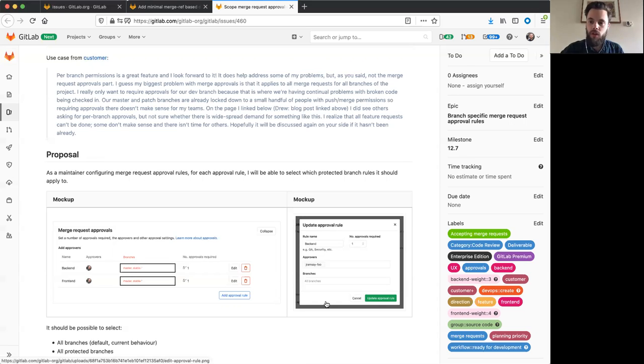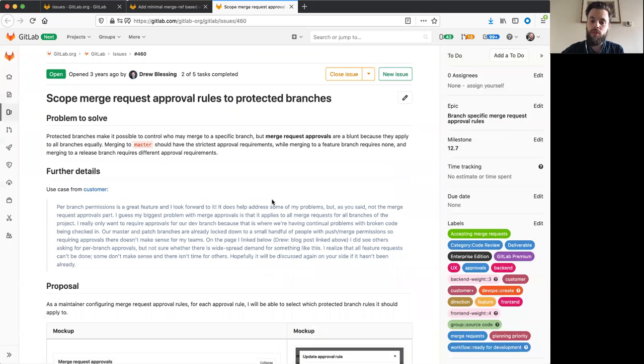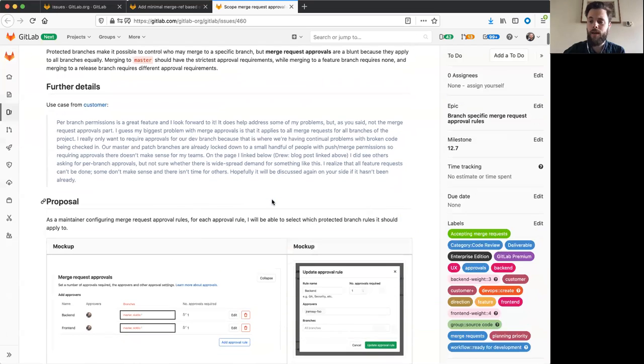In order to solve this problem, reducing the amount of approvals required when they're not needed and allowing stricter rules when they are needed, we're allowing merge request approval rules to be scoped to protected branches. In a recent release, we allowed code owner approval requirements to be scoped to protected branches. And so this will be consistent with that and allow us in the future to streamline the settings into a new unified interface that we're beginning to think about building.